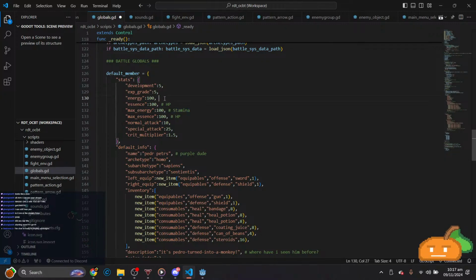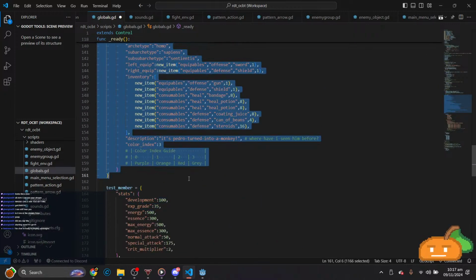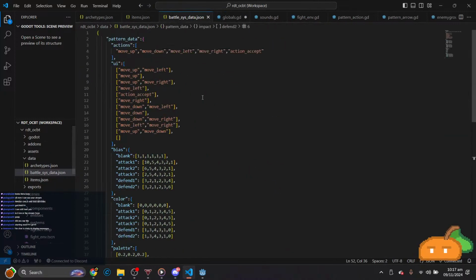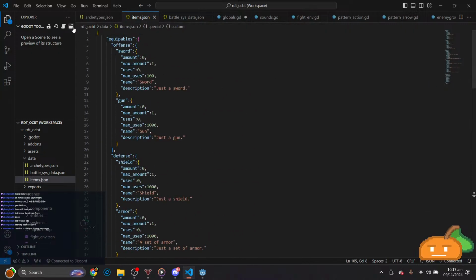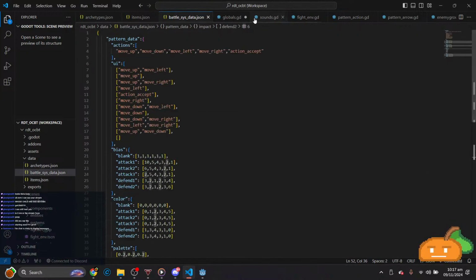It looks like a JSON. It is a JSON file. Well, it's just a dictionary, though. Here's what you want to see, an actual JSON file. There you go. So this one is for files. This one is for archetypes. This one is battle data. Yeah, battle system data.